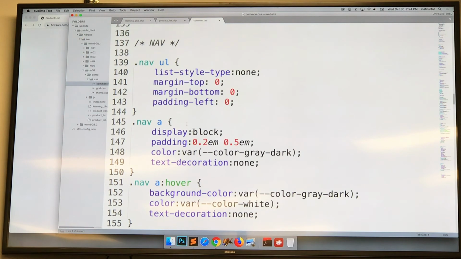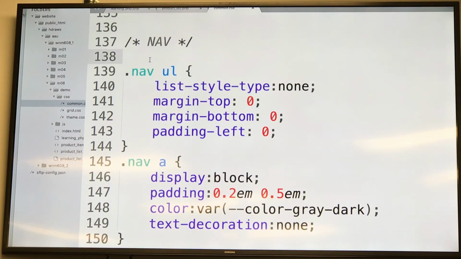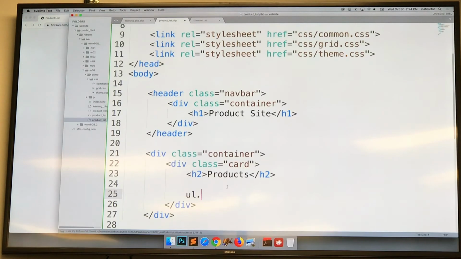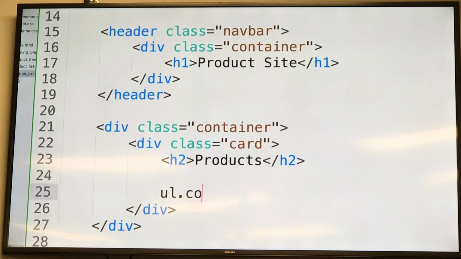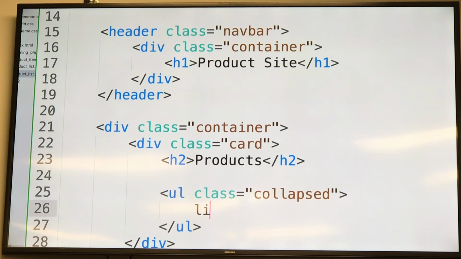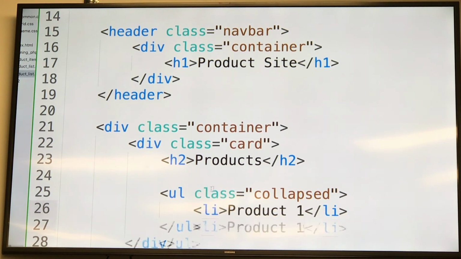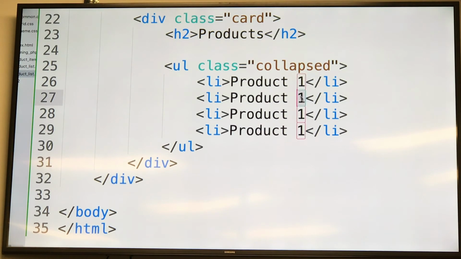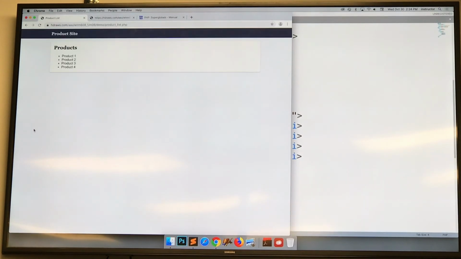I'm going to make a class in my navs that's called collapsed, which is basically a class for a nav UL, but it's the exact same thing as a nav UL, so I'm going to make a class called collapsed right here. And then back in here, I'm going to make a UL that is collapsed, and then inside of that, I'm going to make an LI that says product 1, 2, 3, 4. Save, refresh.